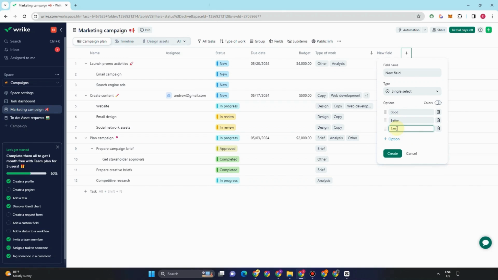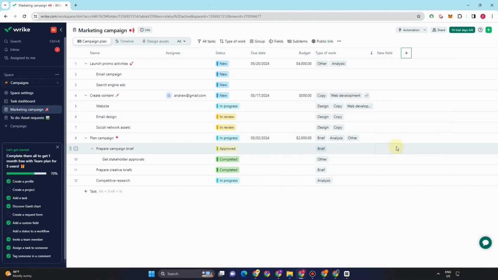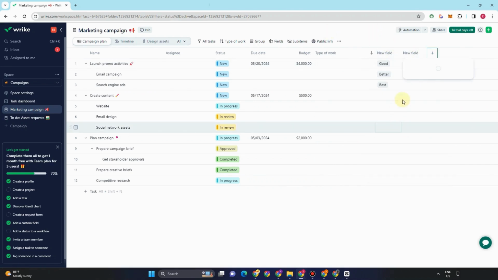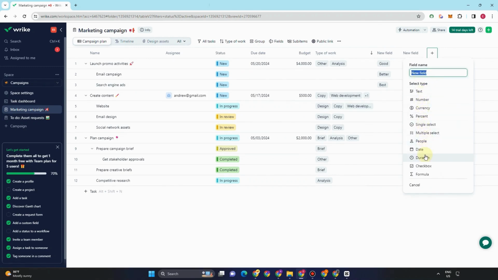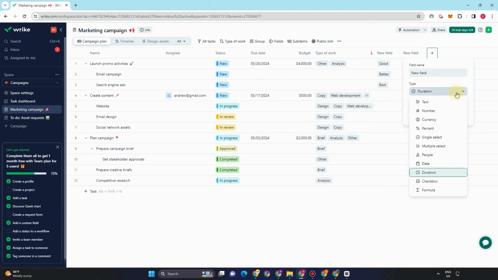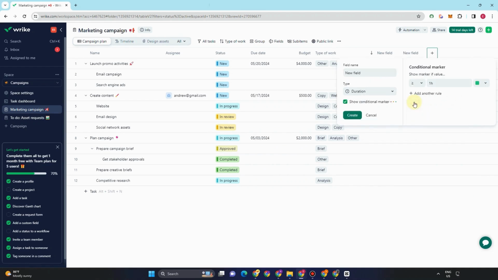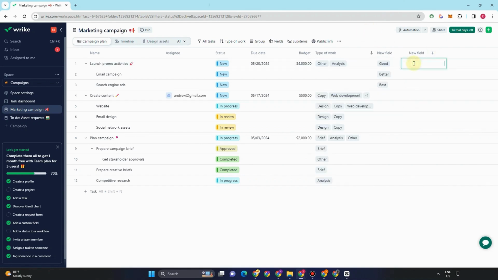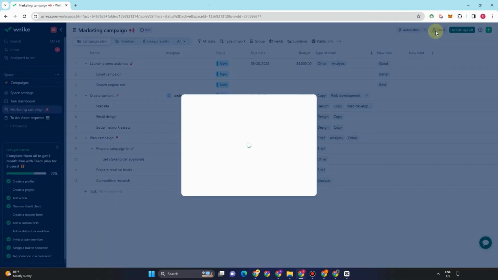Then tap create. So if you tap this empty box or text box here, then your members or client can choose if they want to set this as good, better, or best. Okay. So when it comes to multi-select, it means that you can add two or three options in one box. Okay, so that's it. All you have to do is to add that field that you need for your template, for your campaign, or for your project.